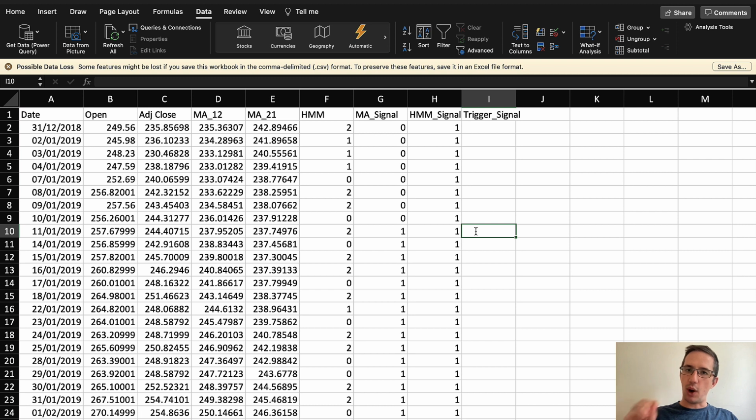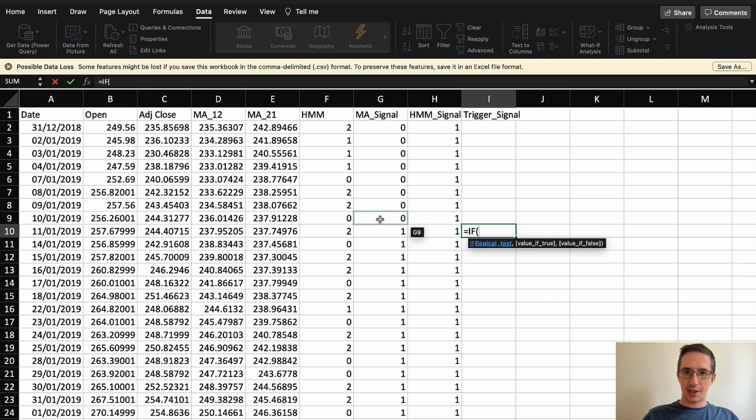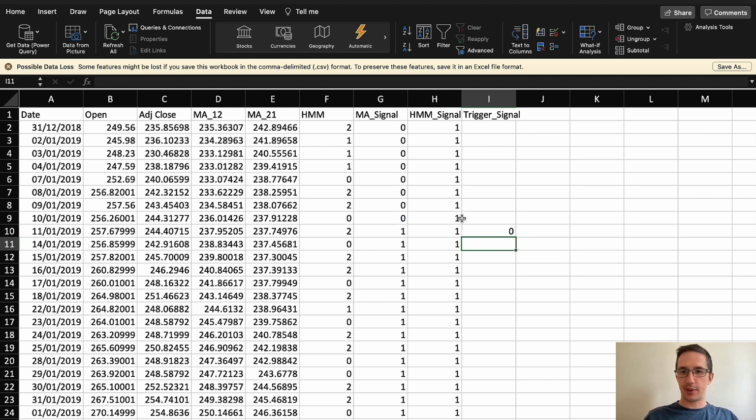I'm literally going to say that the trigger signal, which is what decides whether we're in a trade or not, is only going to be a 1 if both of these are 1 based on the previous day. So if, oh, sorry, we need an AND formula here. So if AND that is equal to 1 and that is equal to 1, then this is a 1, otherwise 0. And let me just double click for that to drag down. And let me drag it up here as well for you.